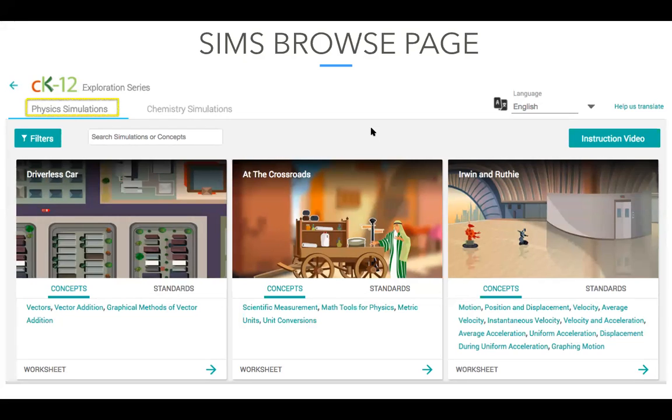In the middle there, we have this sim called At the Crossroads, and it can be used to teach conversions of systems of measurement. And then on the far right, we have the Erwin and Ruthie sim, and this really is one of my favorites. It allows students to adjust the velocity of 2 racing robots, and they can learn all about motion and graphing motion. So like I said before, these are all scenarios that are really hard to replicate in the classroom.